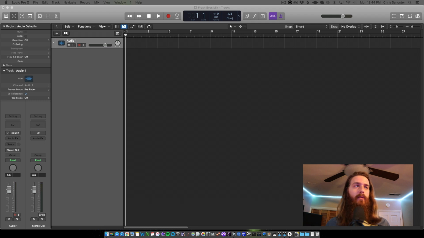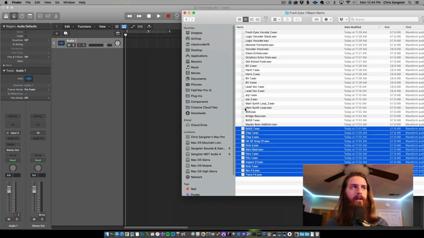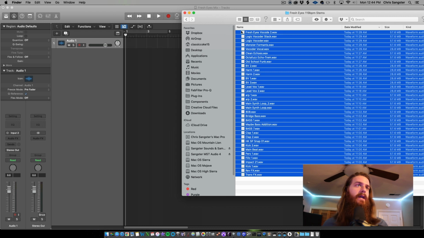All right, to start out, we have a new session here in Logic Pro. I've already set the BPM at 119 beats per minute, and now I'm going to import the stems. For most mixes, I'll either get just wave files, a bunch of stems that look something like this, or I'll get a Logic project from the client. Either way, the process to start is pretty similar, which is just setting up the session.